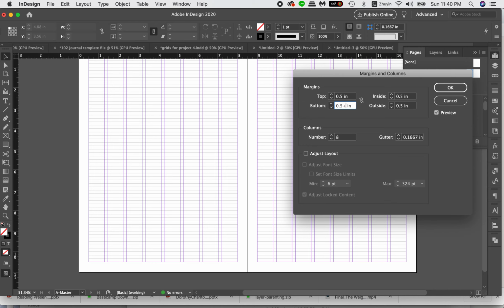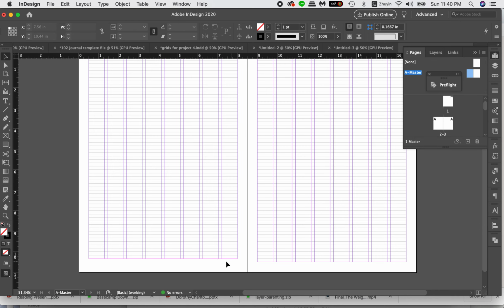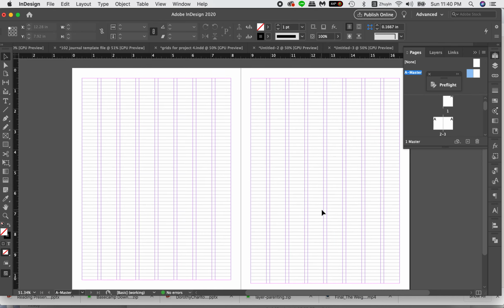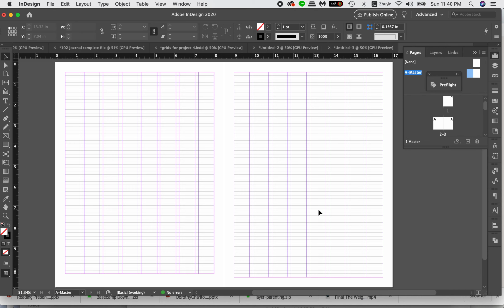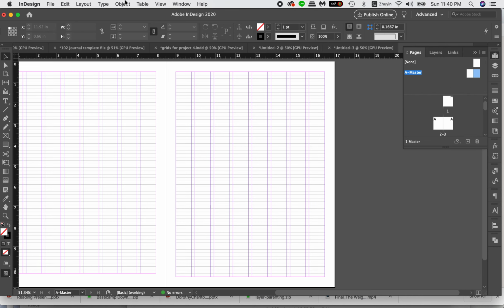Okay, each baseline is 12 point, so we will just do 1/2 inch plus 12 point, and InDesign will actually convert that for us. So we hit OK. You can see now the bottom margin is raised a little bit. This part is not changed yet, so we need to change it on the right page too.